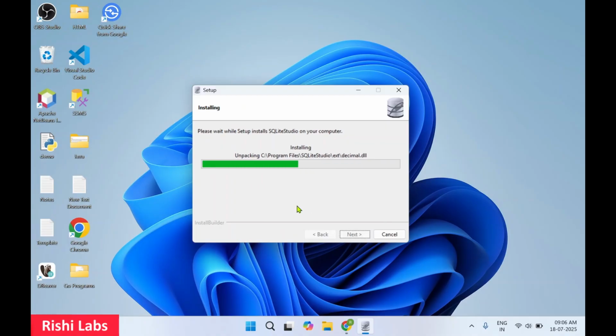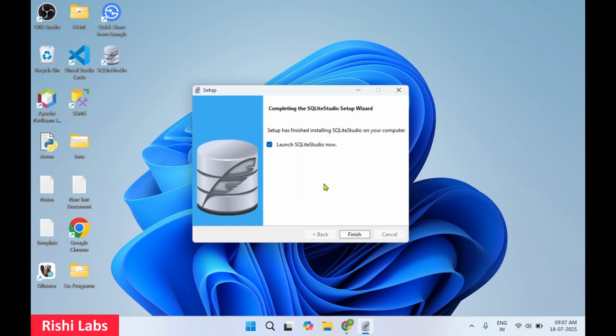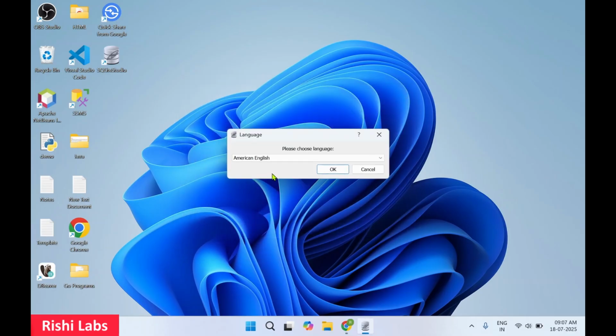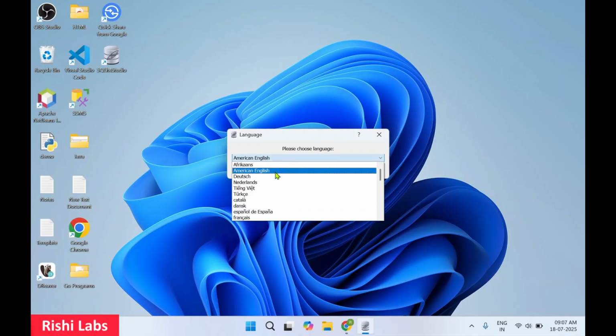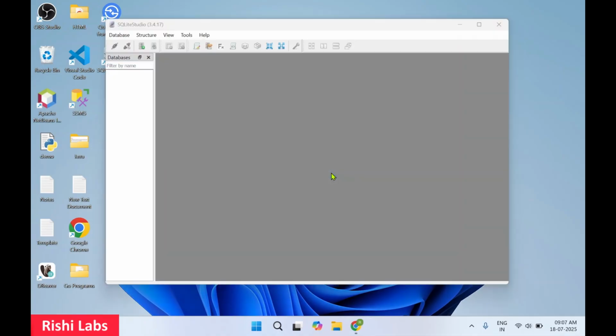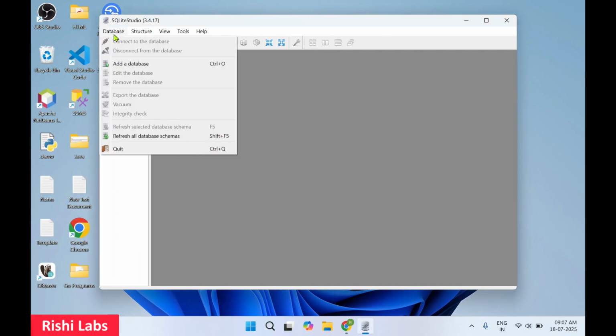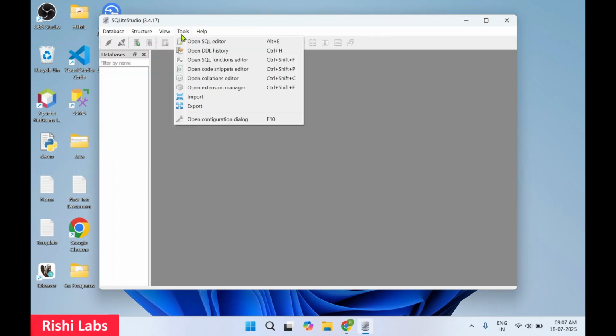And now setup is getting installed. Within few seconds, it will get installed. I'll click on finish. This will launch the SQLite Studio. You can select the language. I'll go with the default one. Click on OK. So this is how the interface of the SQLite Studio looks. I'll come up with a separate video in which we can see how to create a database, how to use all these options.